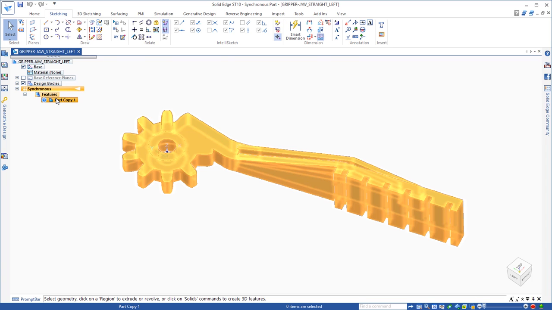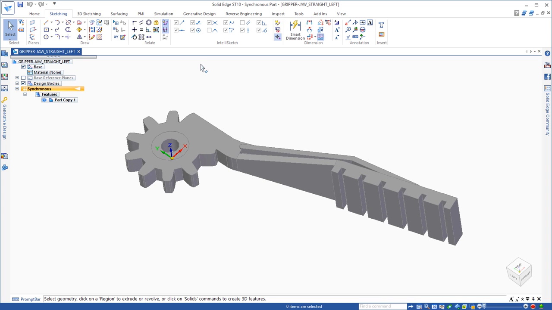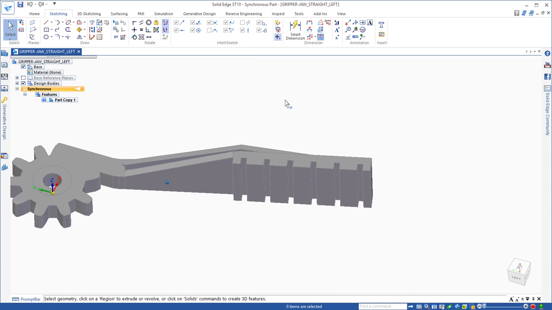You can see that there's a part copy. It's just a single body feature. So there are no features, there's nothing to edit to make any modifications to this part. However, with synchronous technology, we don't care how the model was created. We modify it however we want to.